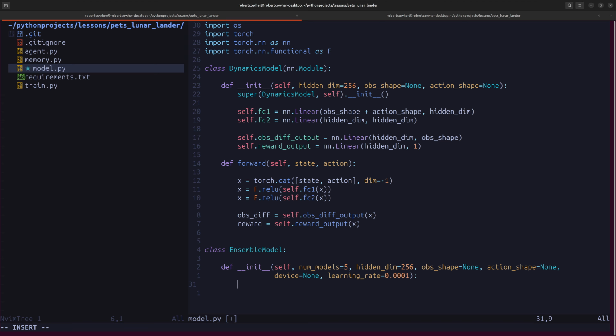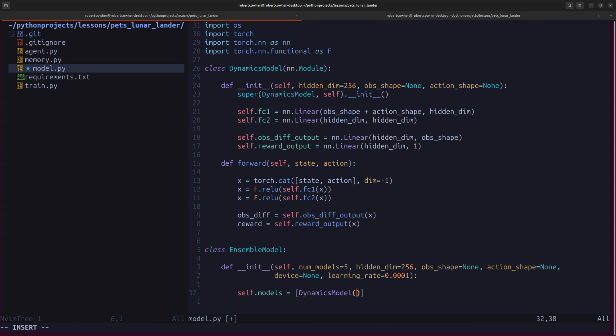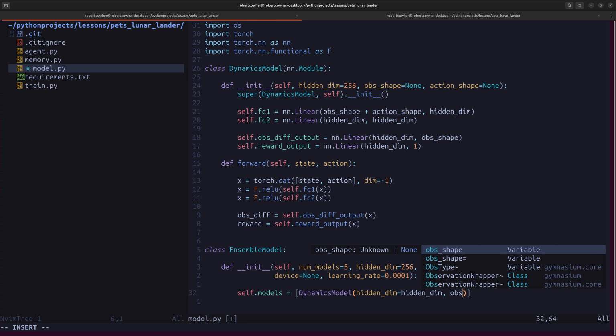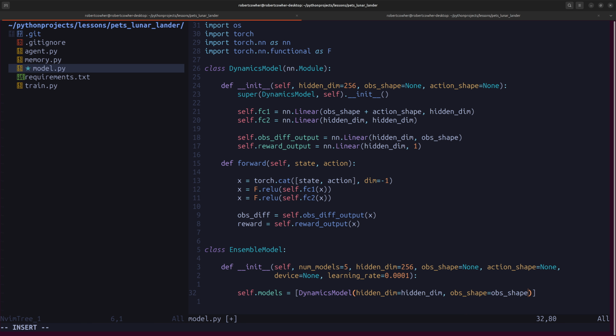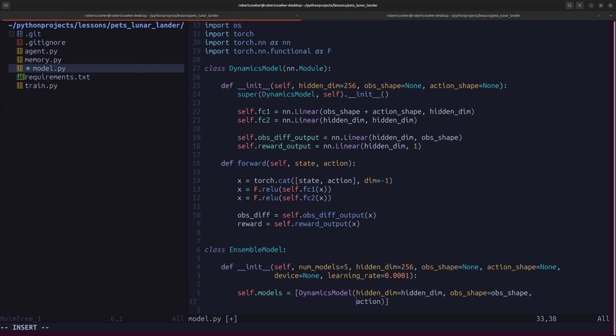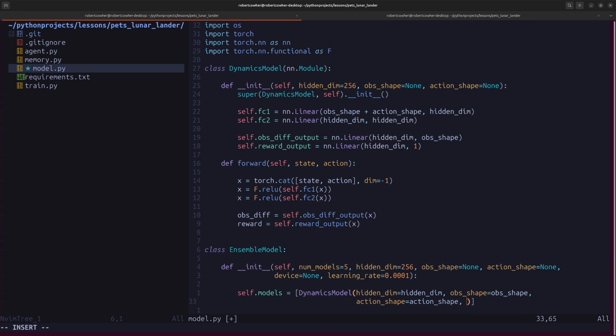We're going to have a list of models, so we're going to use a list comprehension to build our list of models. We're going to say self.models is equal to DynamicsModel, and then we're going to pass in hidden_dim equals hidden_dim, obs_shape equals obs_shape. Actually, let's fall down to the next line, that'll just make this easier to read. action_shape equals action_shape, and that should be all.